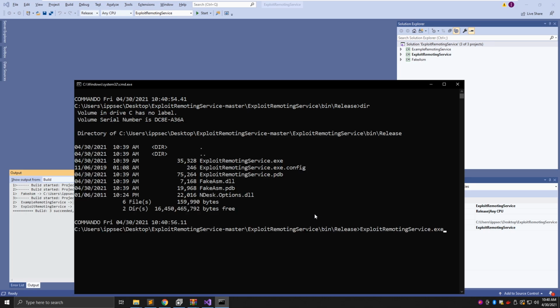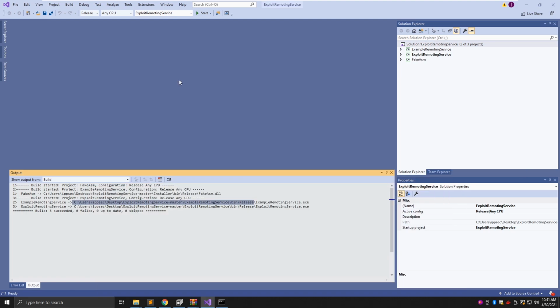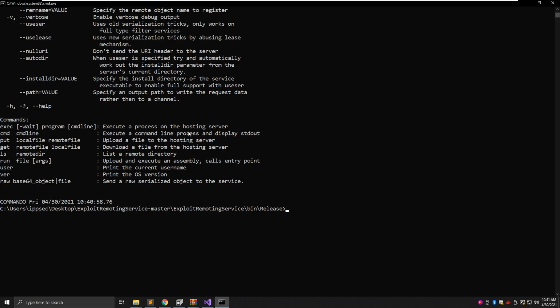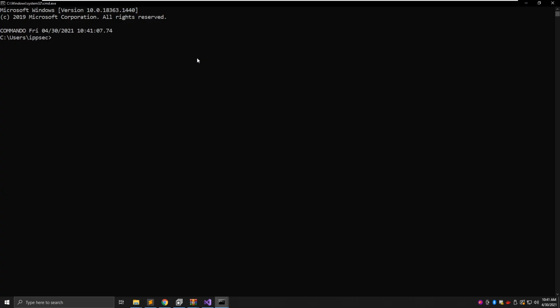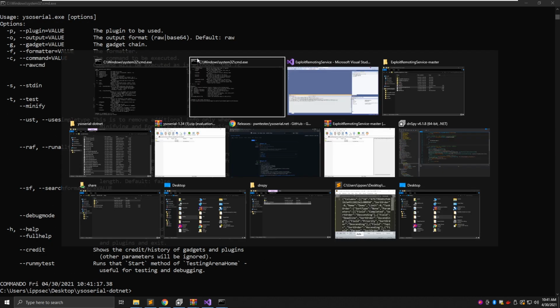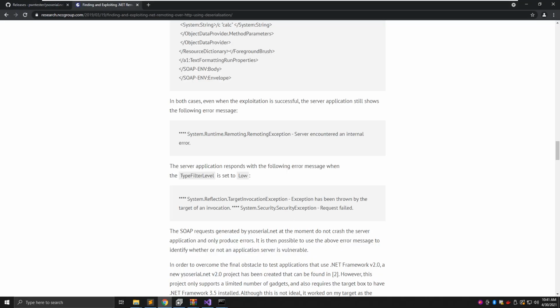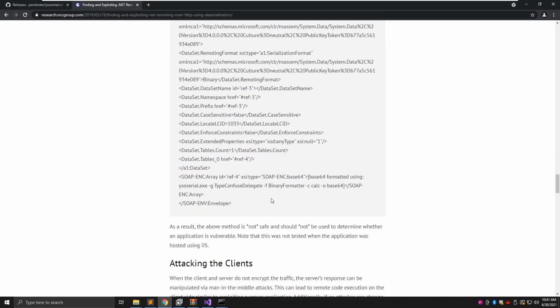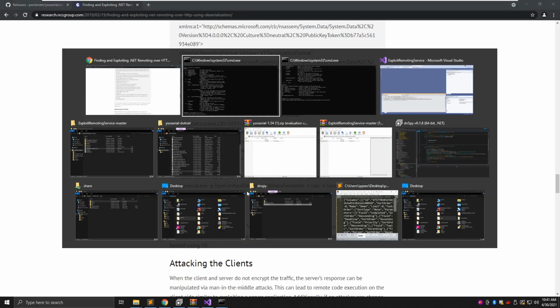So when we run this tool, we have a bunch of options. Before we can run this tool, we need a serialization payload. So I'm going to open a second command prompt. And we're going to go into desktop, then ysoserial, and ysoserial.exe. And if you follow these instructions here, it's going to have you use the binary formatter with a type confused delegate.